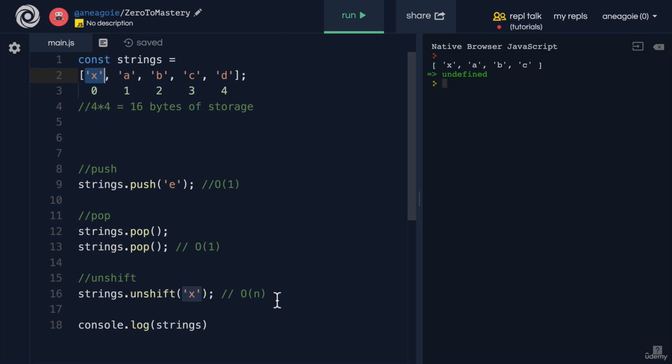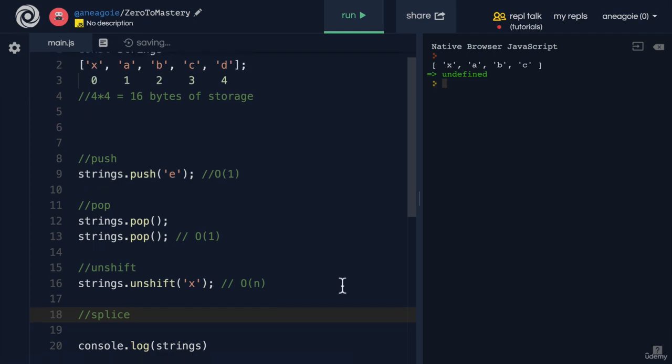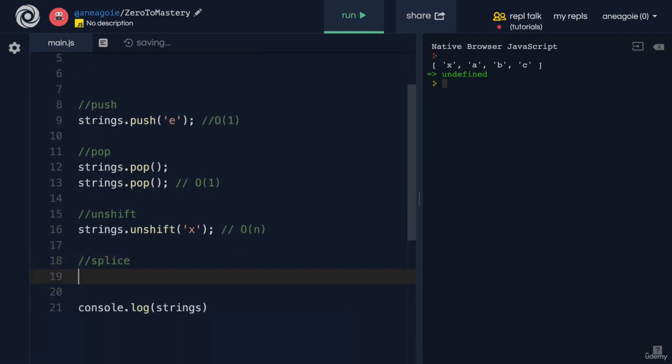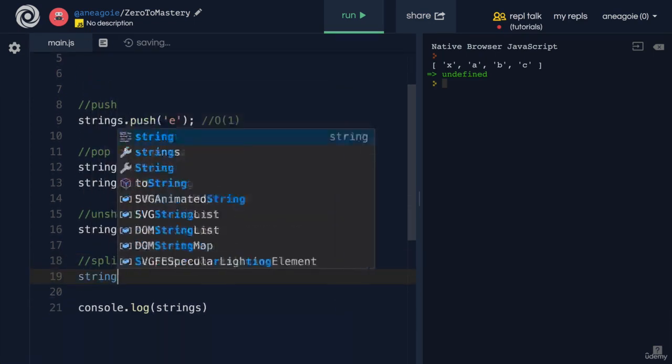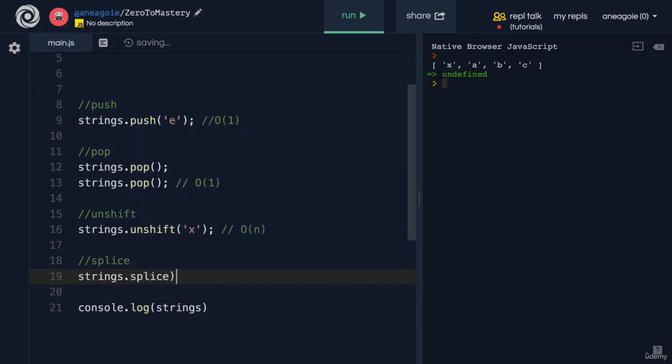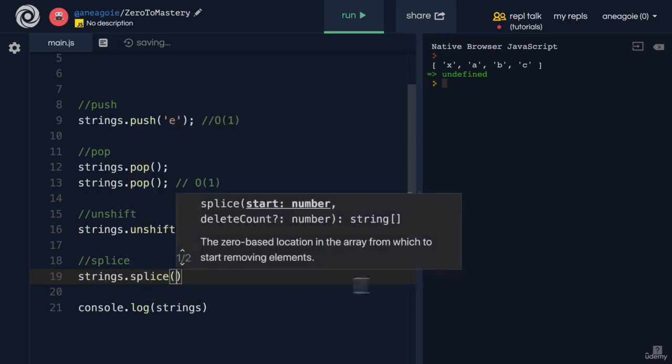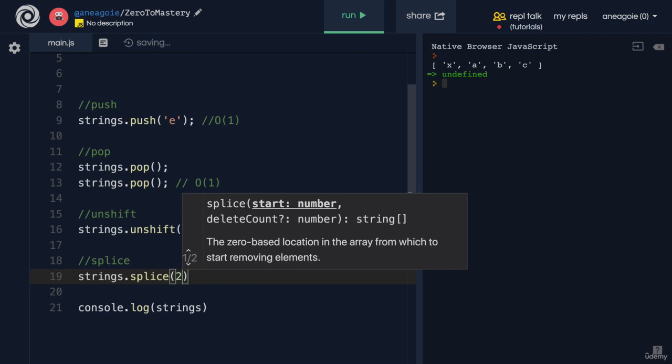What if we wanted to add something in the middle of the array? So we can use the method splice here. Let me scroll down a bit. And with splice, I can say strings.splice. And again, I get a hint of what I can do. The first is the start number. So I want to start at index of 2. And remember, we have this array here, x, a, b, c. So we're starting at b.